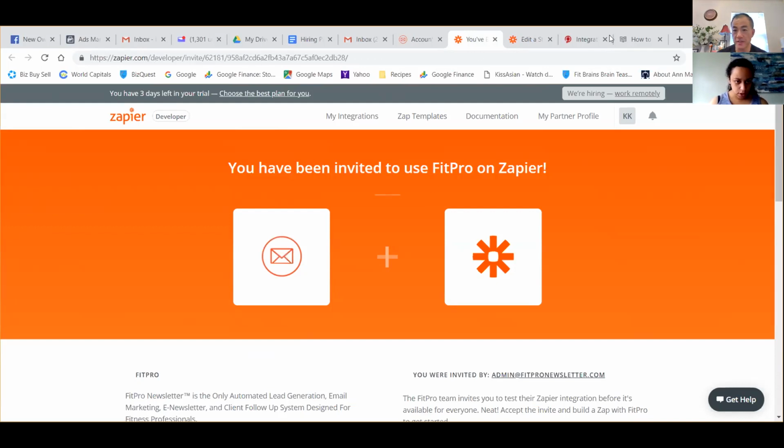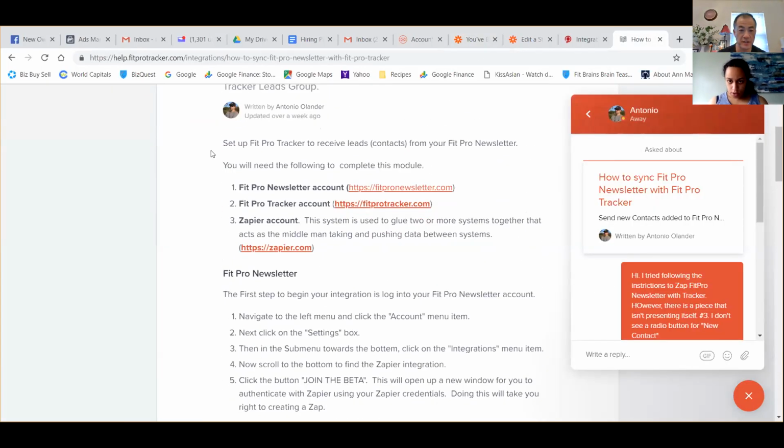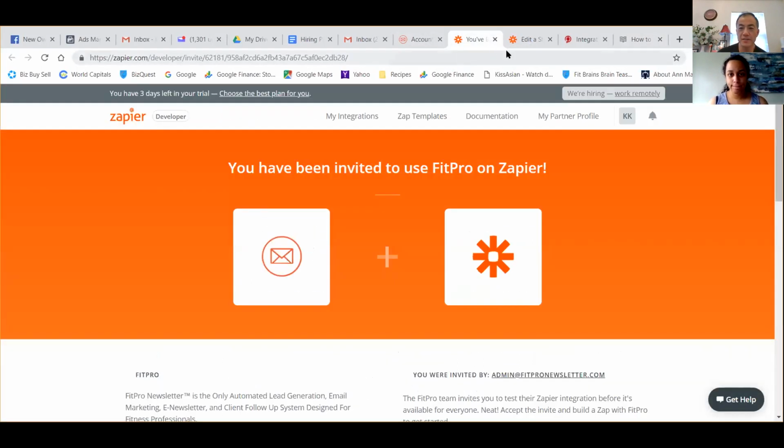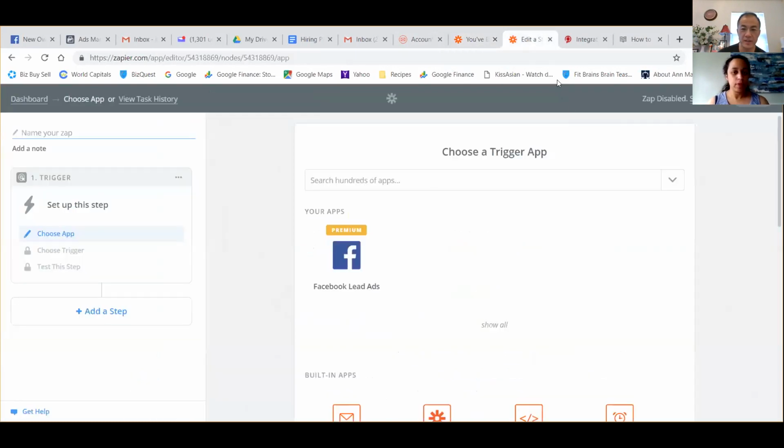Because, for example, take a look initially right here. You will need the following to complete this. Blah blah blah. Zapier account. This system is used to. So, my understanding was you log into FitPro Tracker on Zapier, and then once you did this part, you go into your Zapier and click whatever.